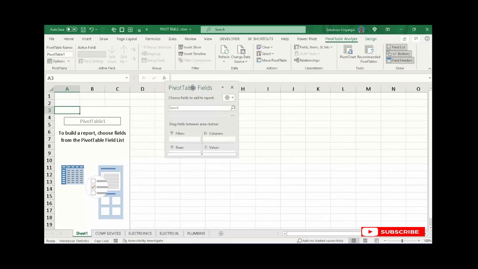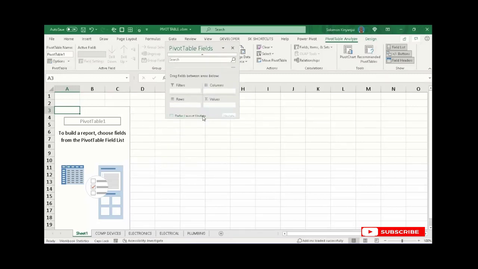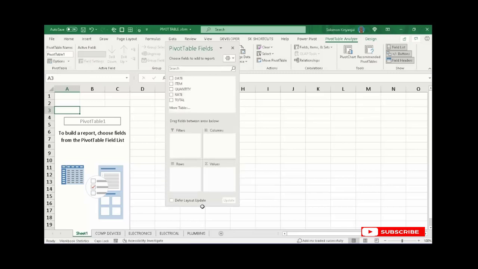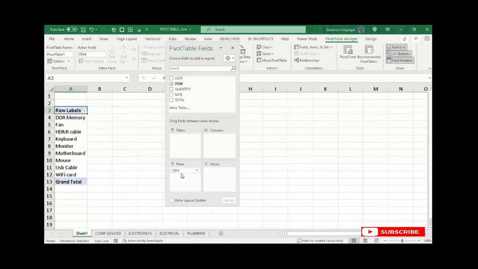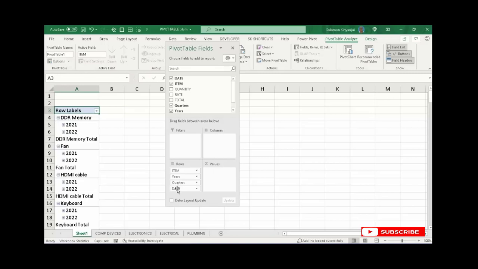To create the pivot table, in the pivot table fields, you click on item. Once you click on item, it will automatically come here, or you can drag. For example, let us drag date here. It automatically comes here, and since it is date, it has created other fields like quarters and years. So let me remove this one, and I remove this one.